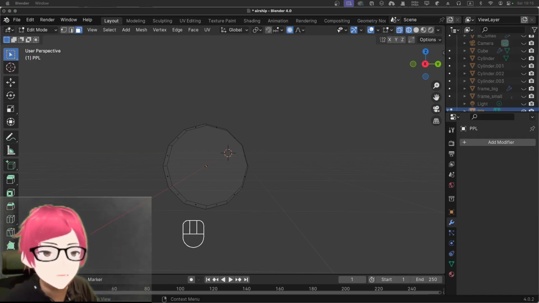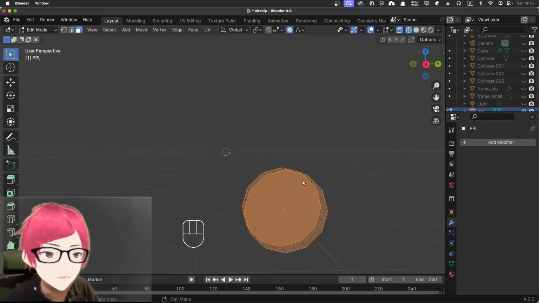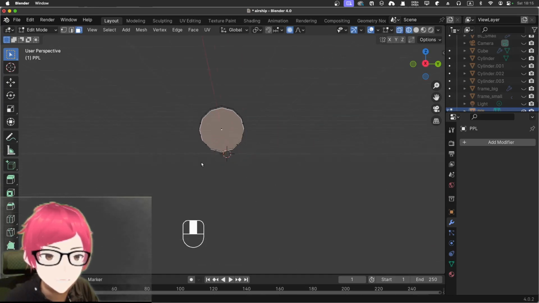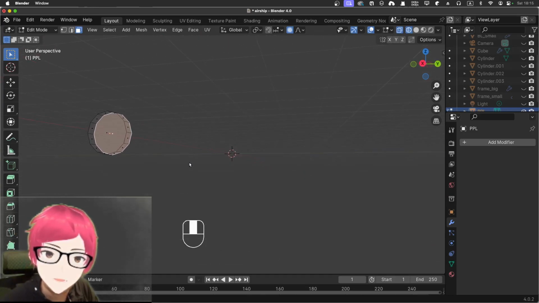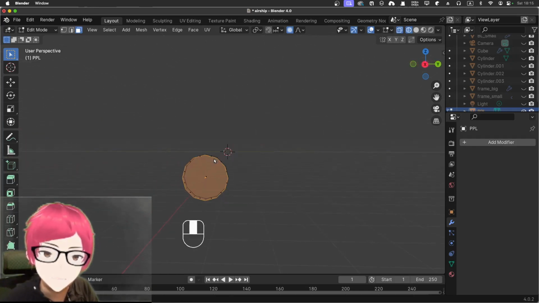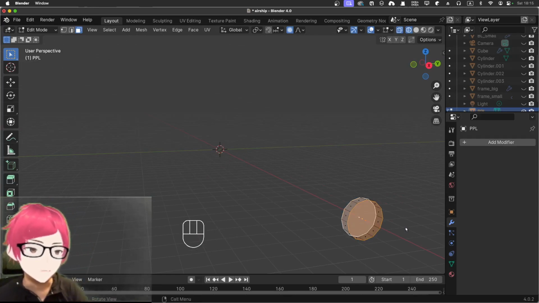So what I'm going to do is select these two faces. There's one face here, and the other face at the back. So this face and the face before, holding shift, so I can select two faces. Right now I'm not selecting the two faces. Okay, I'm selecting two faces.